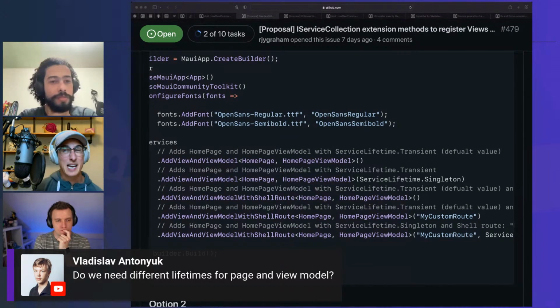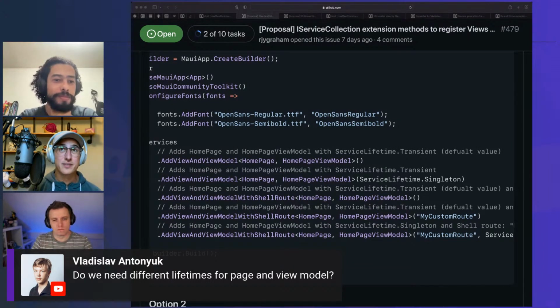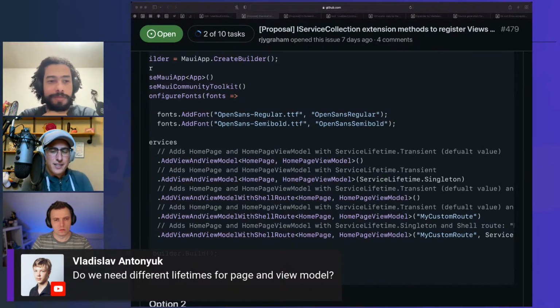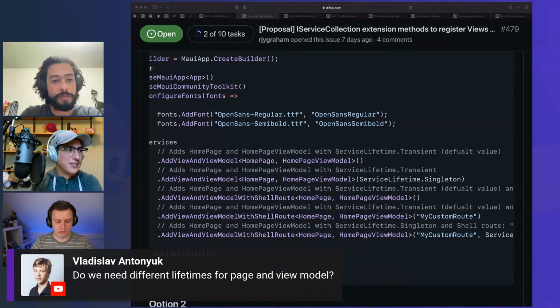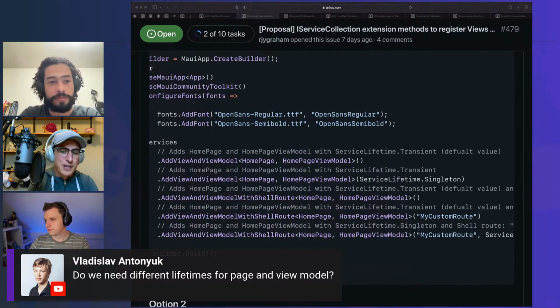That's a good question. I personally can't think of a situation where you need that, but I guess the developer could always fall back to the original APIs and just say add scoped or add transient or add singleton. So I don't know if that's necessarily a blocker here.